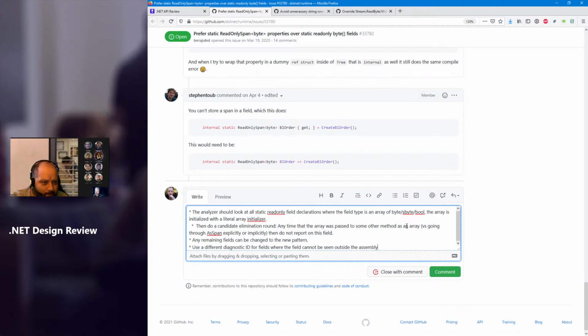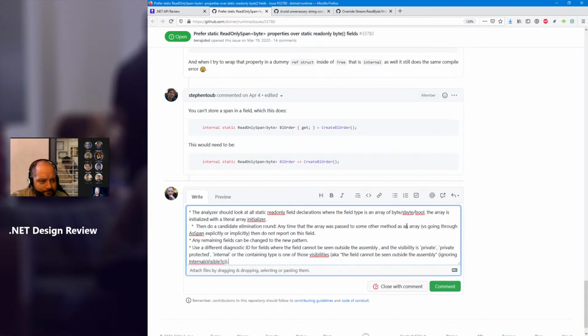The important thing is the pattern, right? Our general guidelines, even though we have naming rules for protected fields and stuff, our general suggestion is don't have visible fields. Right, but you could imagine very common patterns, people have an internal type with public members, right? So the effective visibility is internal, but the declared one happens to be public. Or the containing type is one of those visibilities.